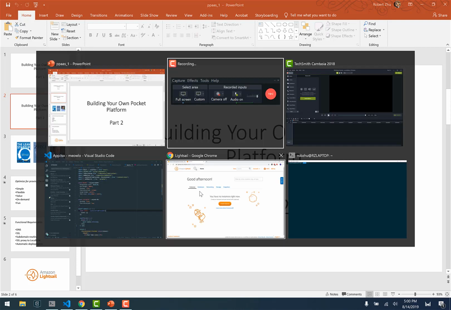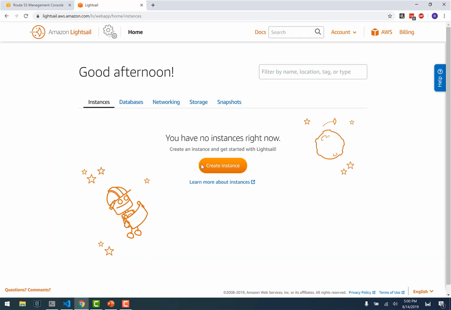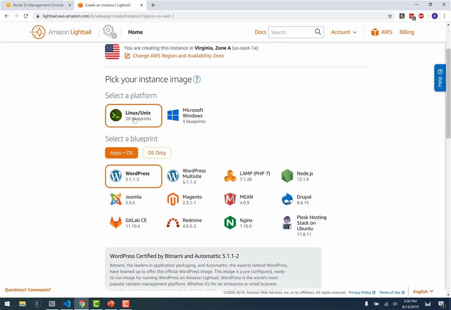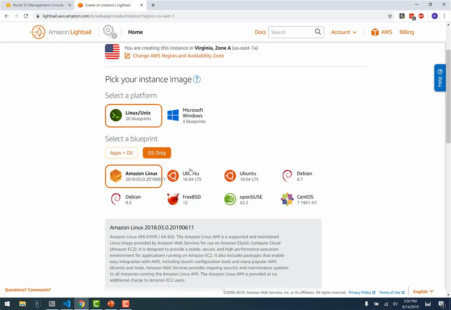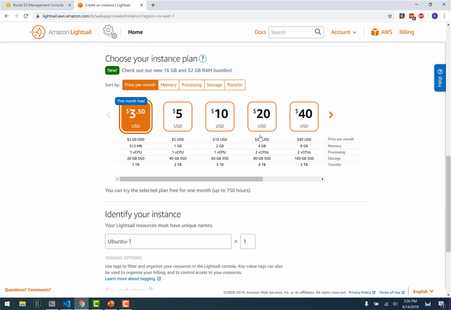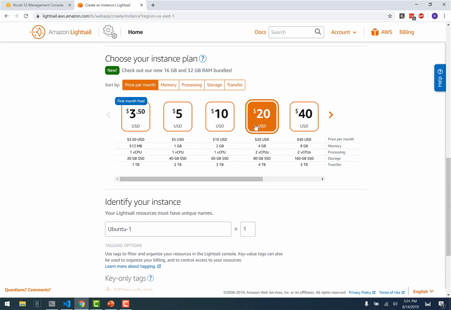I'm going to come in here into the Lightsail console, and now it's time to click this Create Instance button. And here I'm going to choose Linux. Under Select a Blueprint, I want to select OS only, and I'm going to select Ubuntu 18.04. And then down here, for this demo, I can really select any of these instance types. Any of these instance types will suffice. So if you're just playing around with it, feel free to choose the cheapest one. I'm going to choose the $20 instance because I'm a high roller.